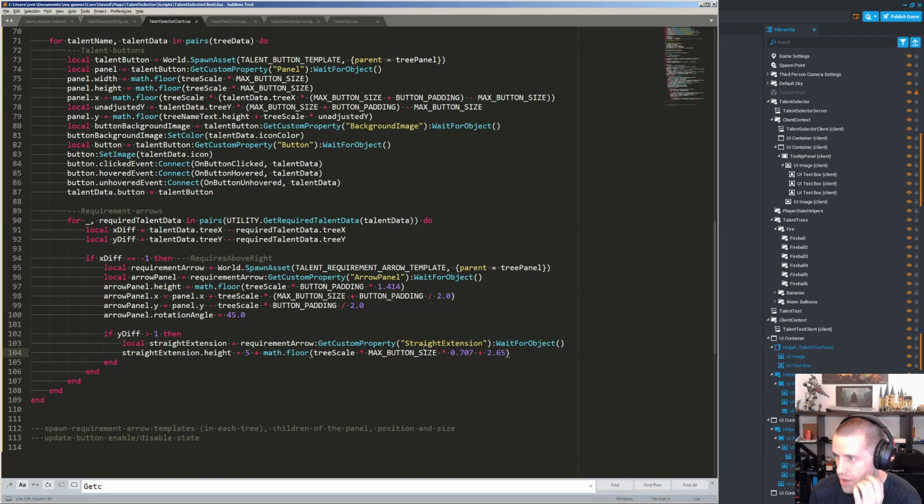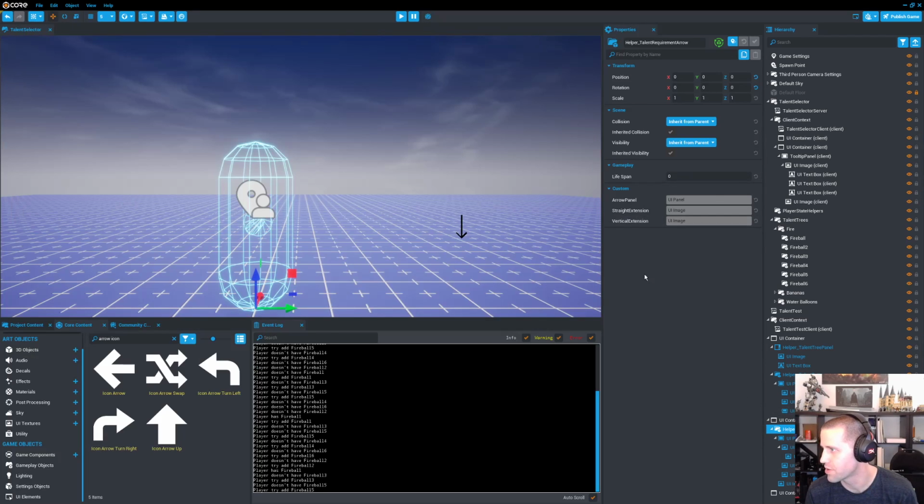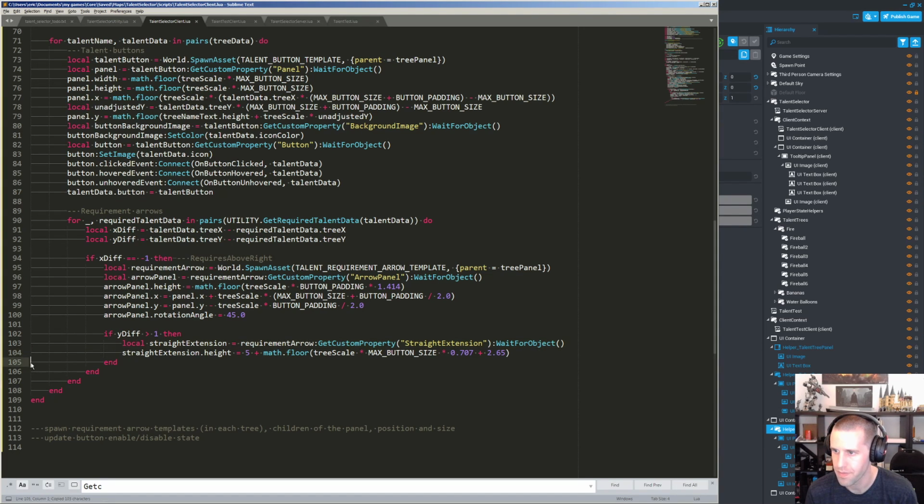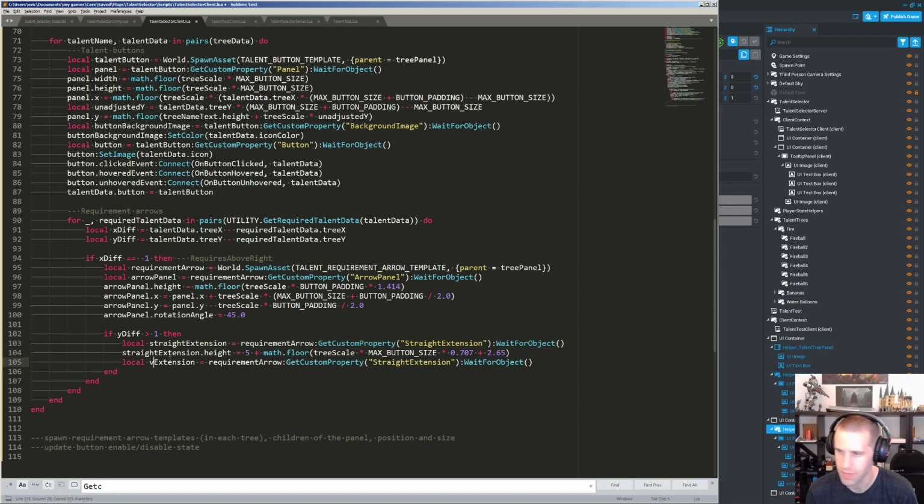So the third thing is the vertical extension.